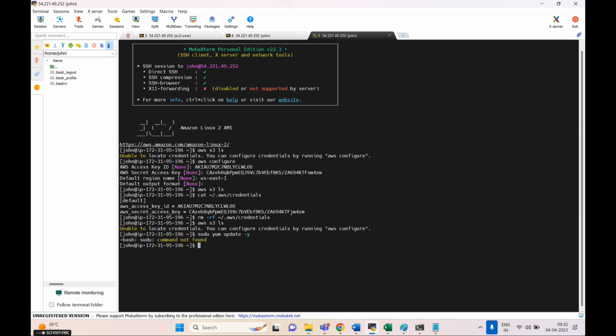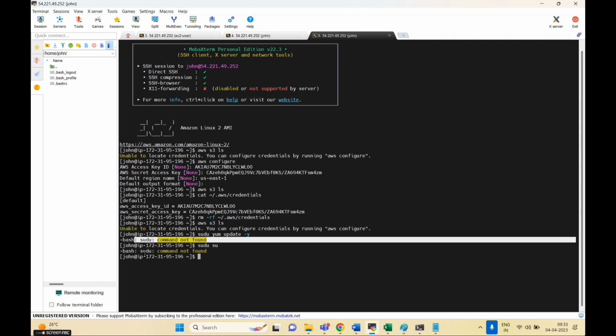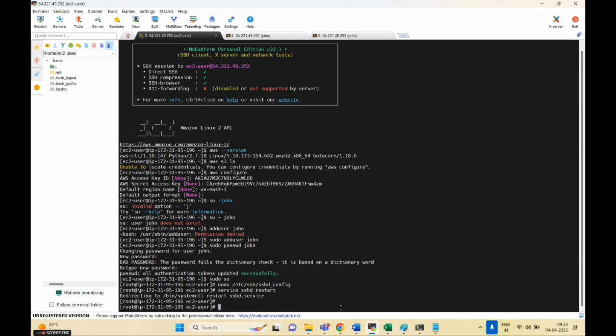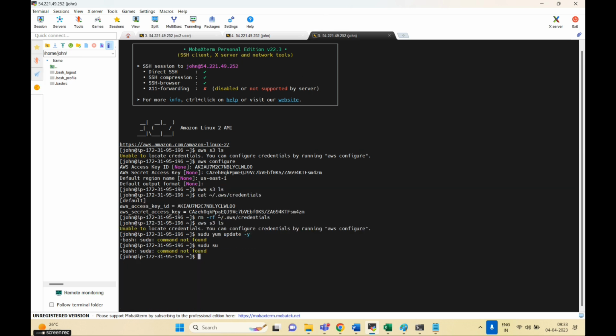Let's see. Sudo command not found. See, sudo is not found because you have not given the sudo permission to use this user. If you want to give it, then you need to edit the visudo file. Under that visudo file, you need to add this user.